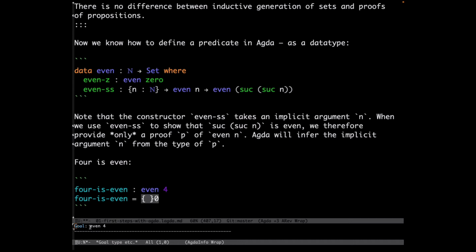Agda thinks this is a data type. I think this is a property. There is no difference. Agda thinks I need to generate an element of the data type. I think I need to generate a proof. There is no difference. So now I say, okay, how do I do this? I'm going to apply even SS. And I say, I don't know what I'm going to apply this to. I'm not so sure, question mark.